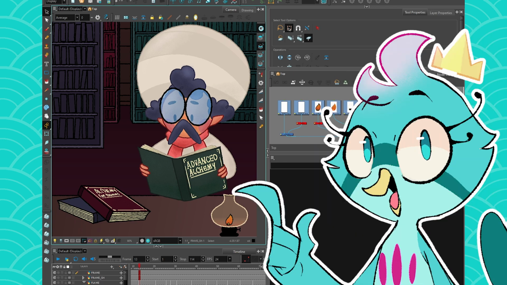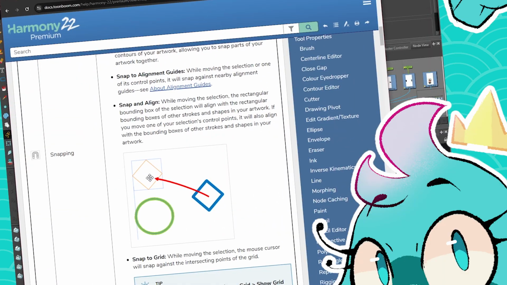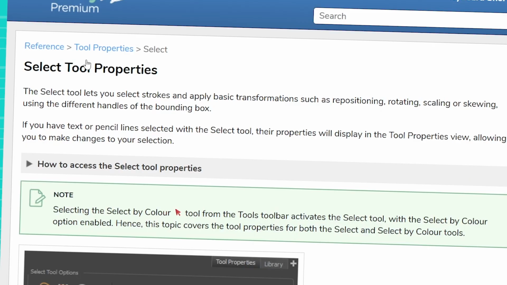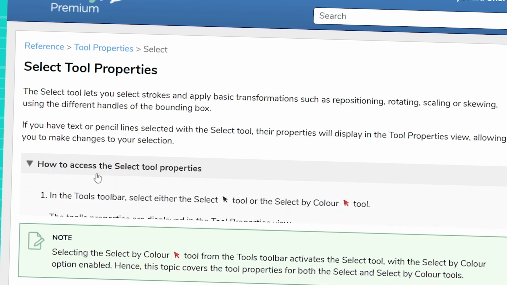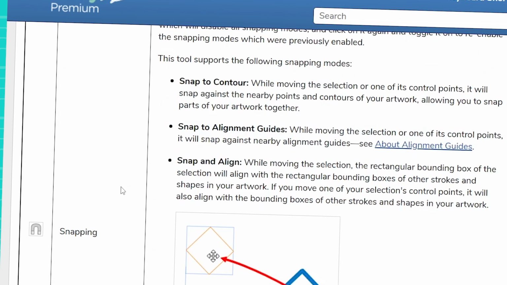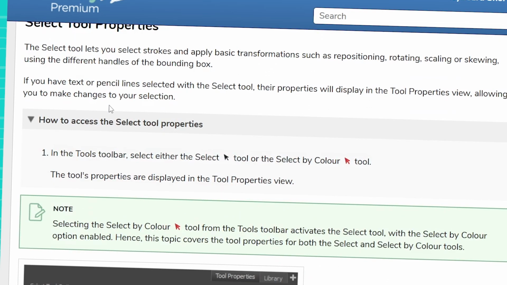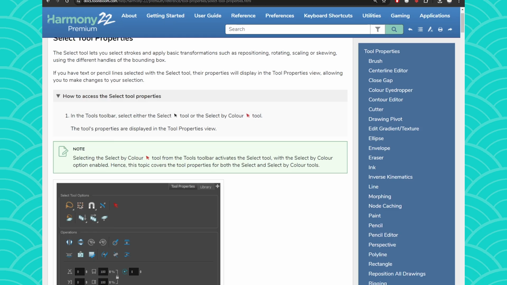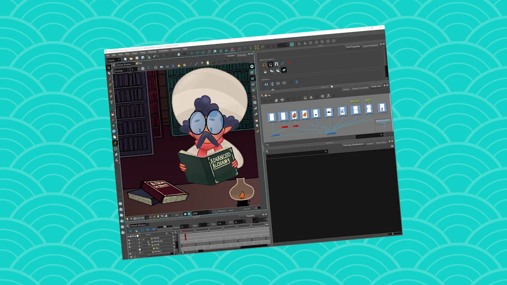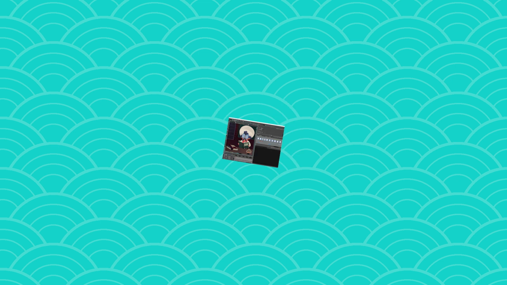As usual, if you want to know more about the select tool, you should really read the documentation about it. You can find all the cool information about the tool, such as how to access it and what every little thing in the tool properties window does. So please read that. I'll also cover it in the video, but it's always better to read the doc to get the full picture of a tool.